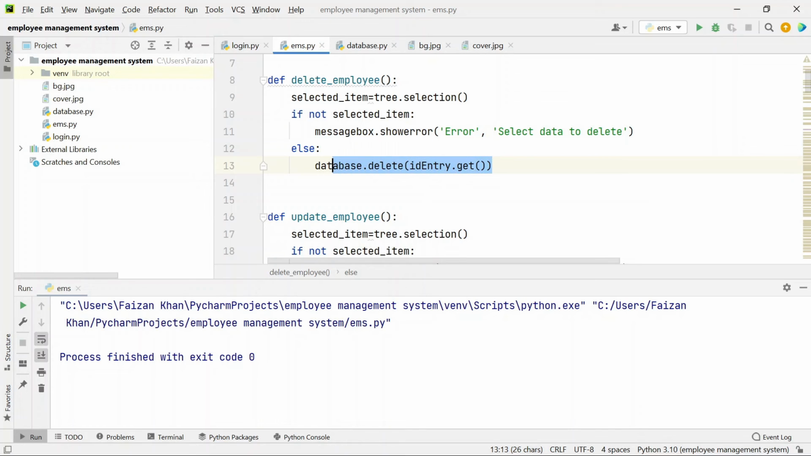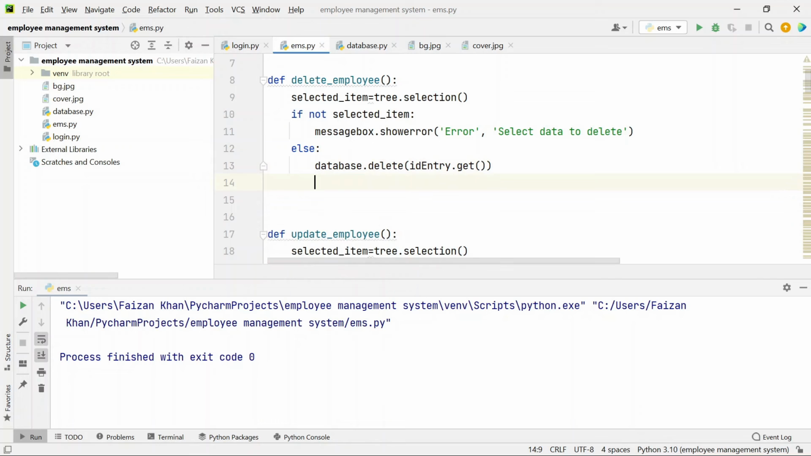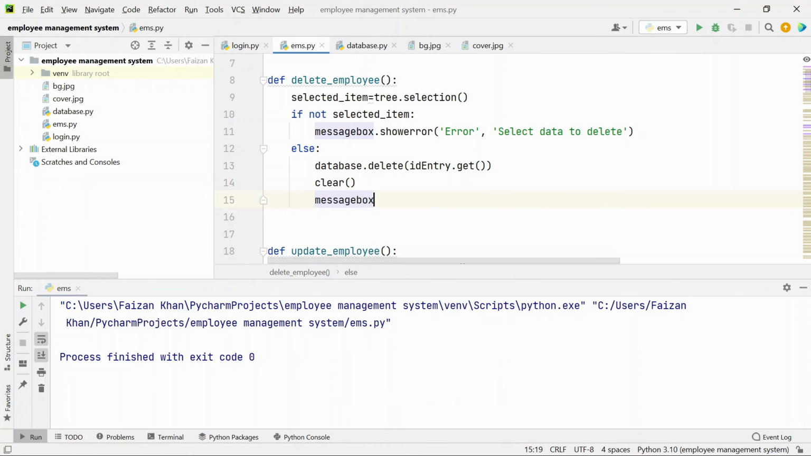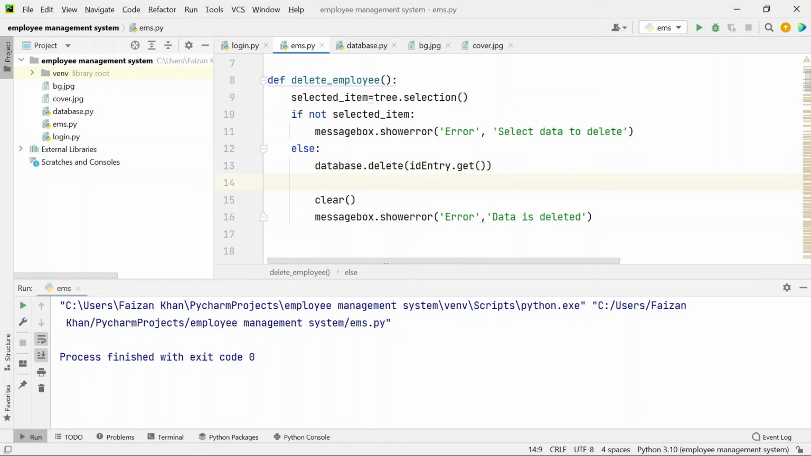So our row will be deleted, and once the row is deleted, we will clear everything, right? And then we will display the message box. We will show error, title will be error, and the message will be data is deleted, like this. We also need to display the updated data in the tree view. So we will simply call this tree view data function.